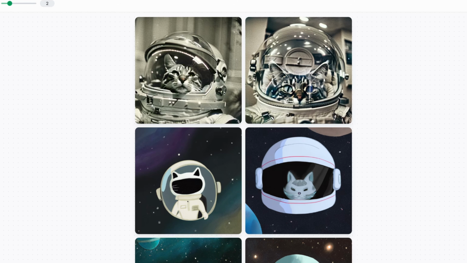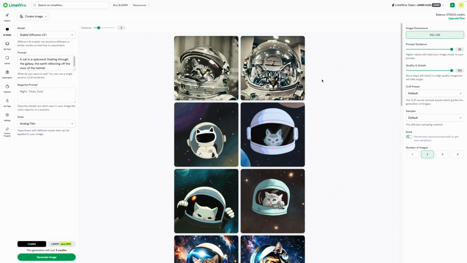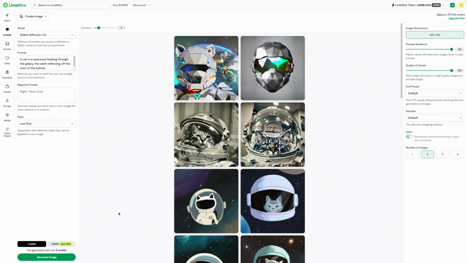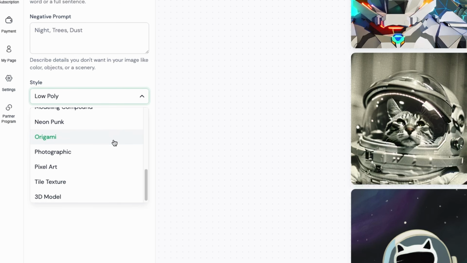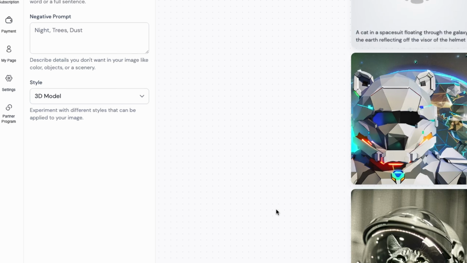I kind of really vibe that analog film look. This one, my favorite so far. But let's try it without analog film and we'll go down to low poly and see what that gives us. Very different look once again. Stable Diffusion is kind of fun because there are so many different styles that you can pick. So let's just have a look at a couple of other ones here. Let's go with a 3D model, see what that looks like.